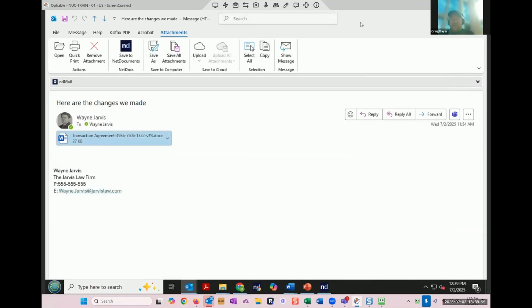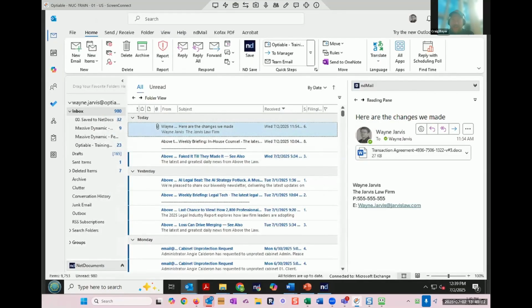Other email feature, and this one's a biggie. In NetDocs, we have two main ways of saving documents and emails into NetDocs: ND Save and ND Mail. ND Mail is the predictive coding where NetDocs tells you, here's an email, here's where it should go. With ND Save, you tell NetDocs where the email should go. ND Mail, NetDocs tells you.